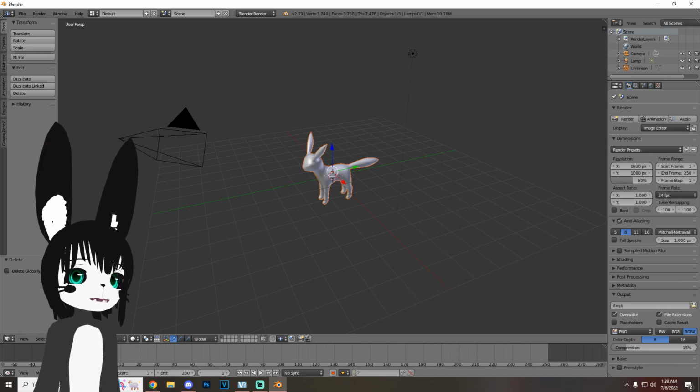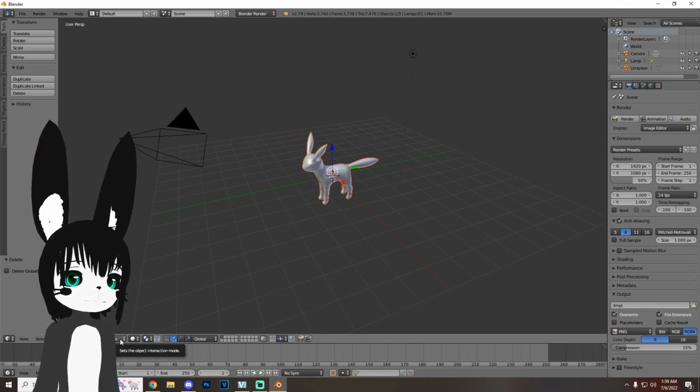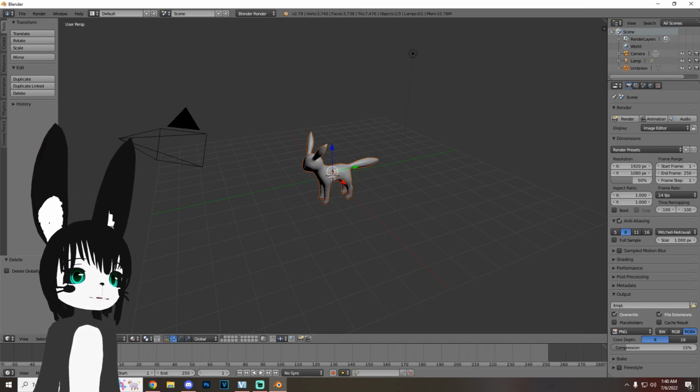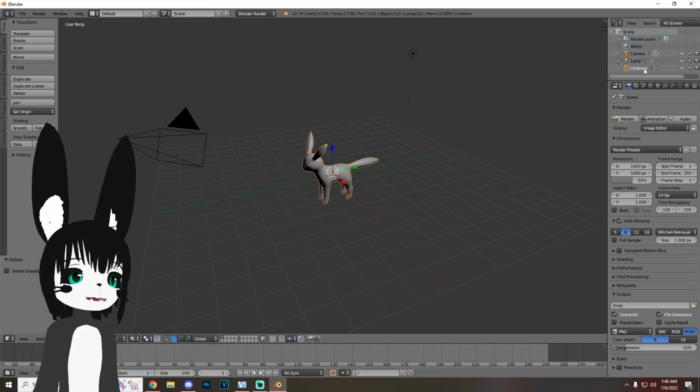Now if we go to the bottom left next to the button that says Object Mode, we can change our viewport shading from solid to material. Now we're almost there for seeing textures, but our model is still white. So to fix this, we're going to select our model right here.